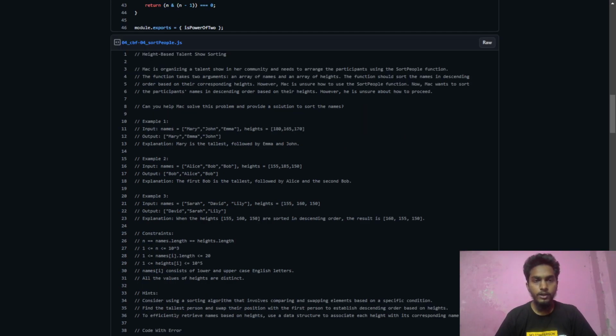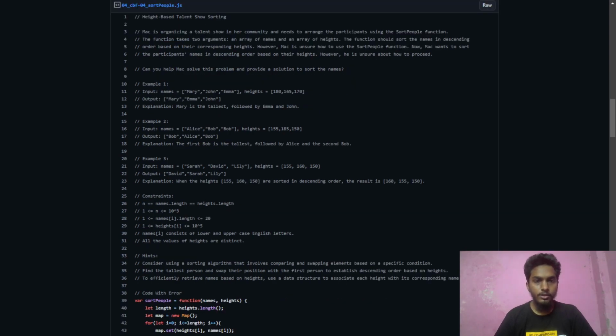Now Mac wants to sort the participant names in descending order based on their height. So we have the given input as a names array and a height array, and we have to determine which is the tallest, then the second tallest, and the shortest. So Mary is the tallest because she has 180, which is greater than 170 and 165. Then comes Emma because 170 is greater than 165. We have to sort the height and map it with the corresponding name.